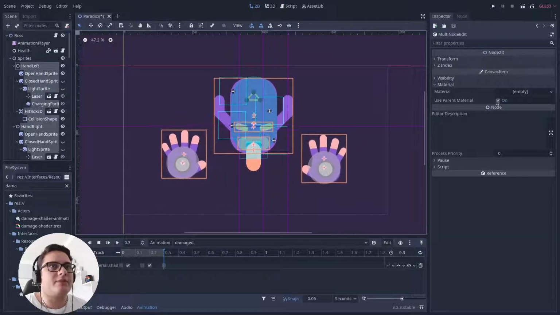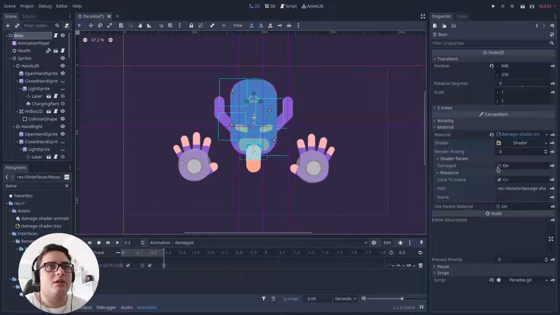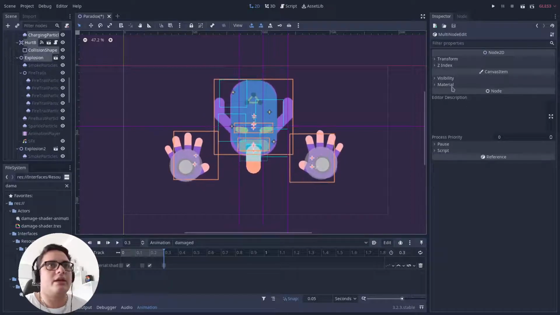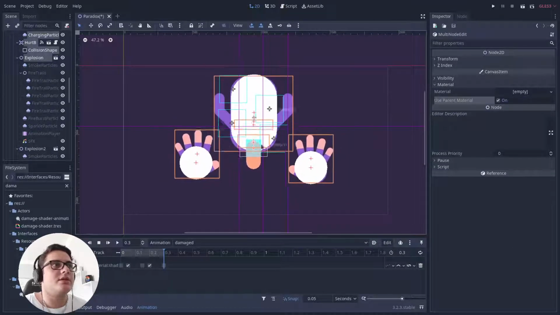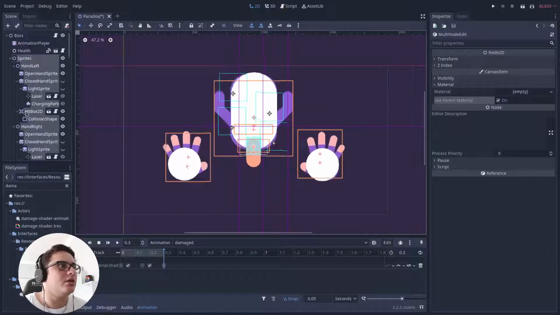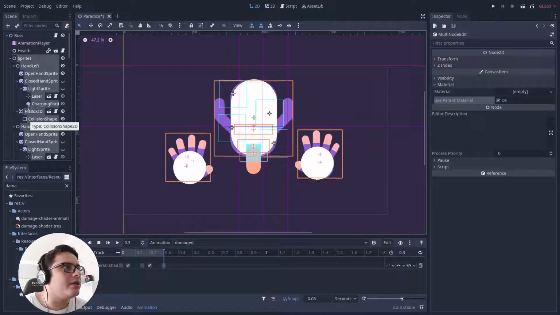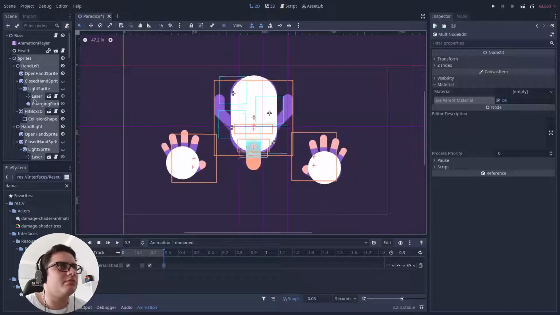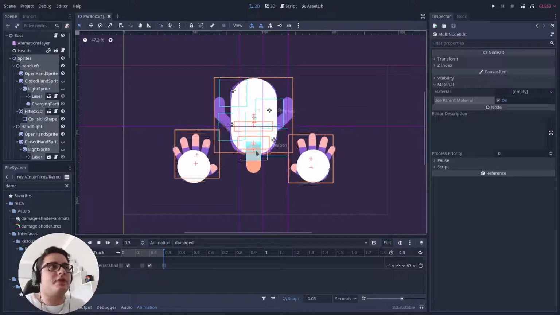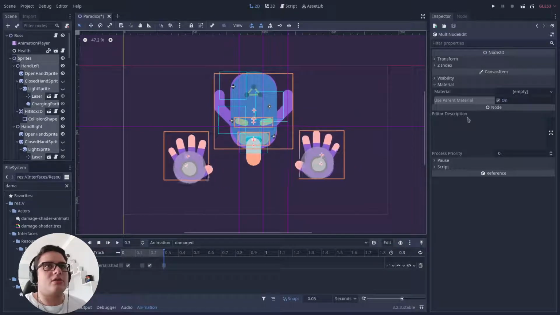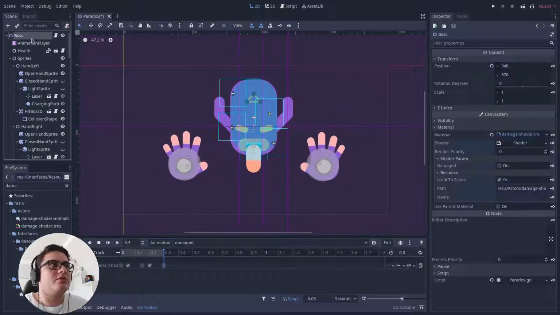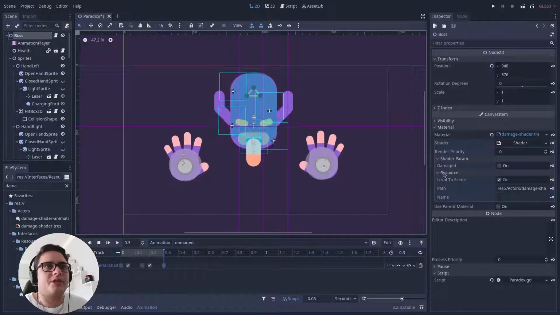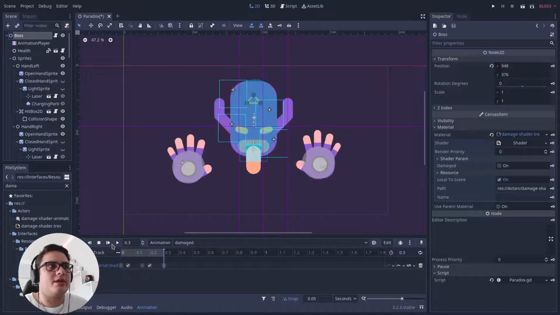Without that, let me show you. Without that, if I set to damage, you can see that nothing happens. But if I set this again back to use parent material, you can see that stuff started to be white. I don't know why not everything is white. Maybe I skipped something, I guess. But yeah, essentially you just have to make sure that other objects also have use parent material set to true. And if you animate this property, this uniform on the shader, everything will be set to white. And this is how I did the damage.